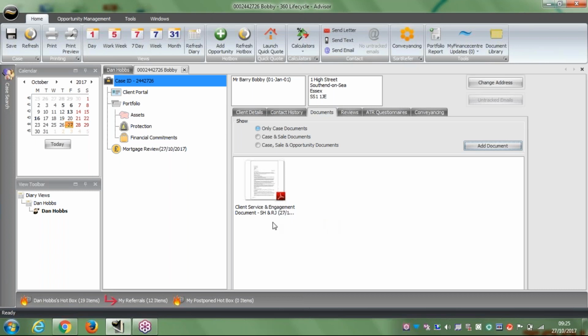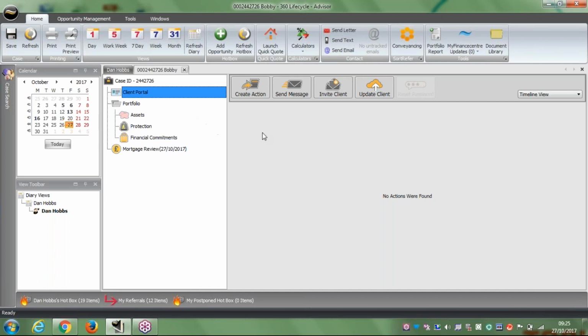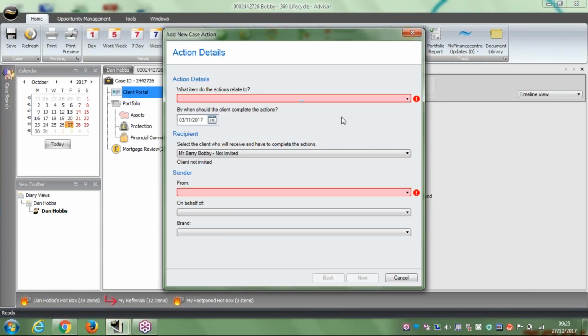And what I can do now, given that I put that in, is go to the client portal, which is one below. And I can create an action. Under the actions, I'm going to send them the client agreement to review. And also, I'm going to send the client the fact find to complete as well for me. So you have to tell the system what items the actions relate to. This relates to that mortgage review opportunity that I've put in. So I'm going to say it's to do with that. So it links it to the correct opportunity.